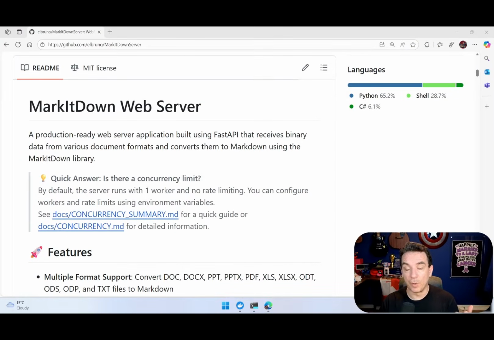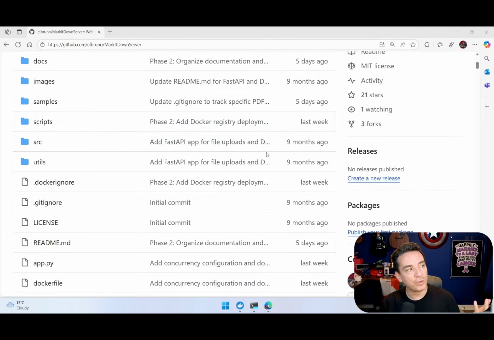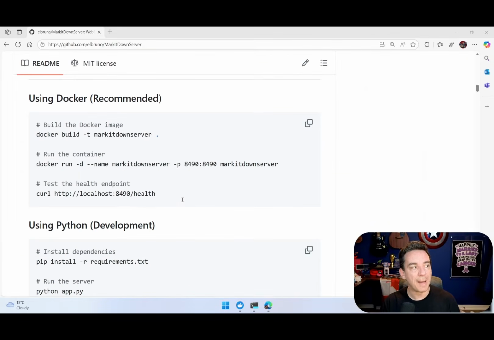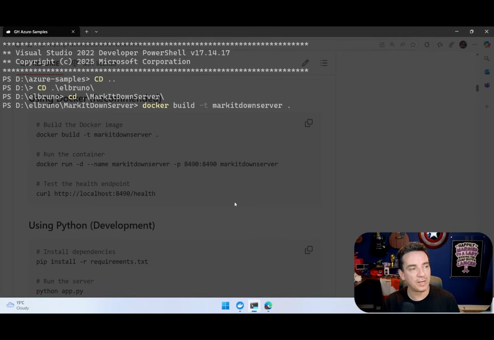And let's start in the repository. It has everything you need here. You have all of the Python code, and you also have, in the source and samples, the C# code to work with this. The first step will be to basically compile, build the Docker image, and then run the container.